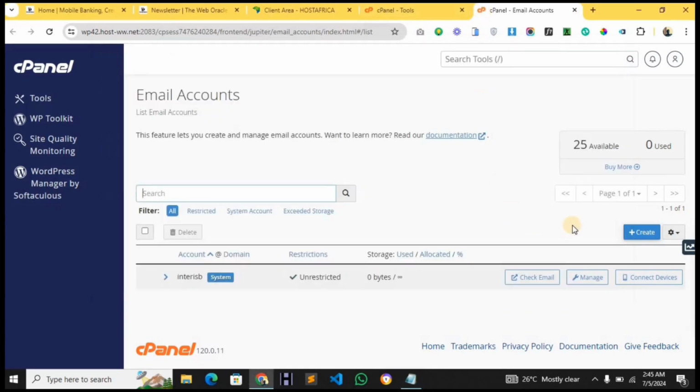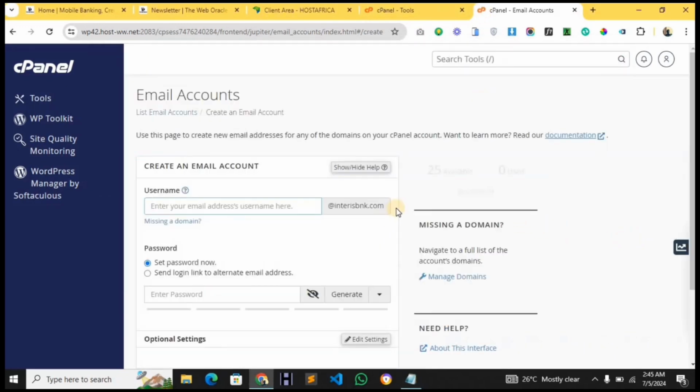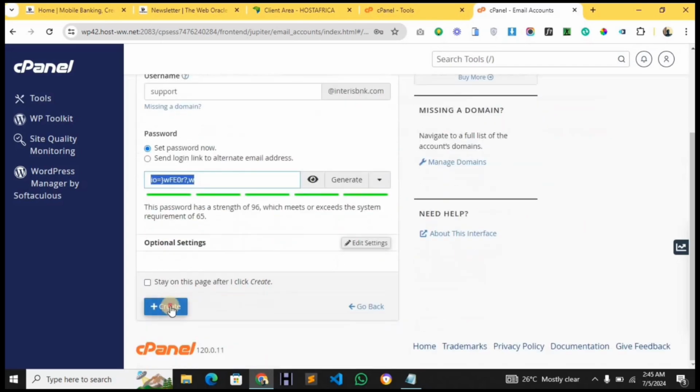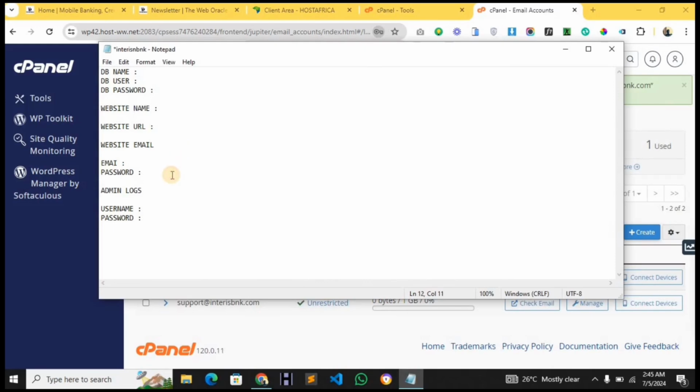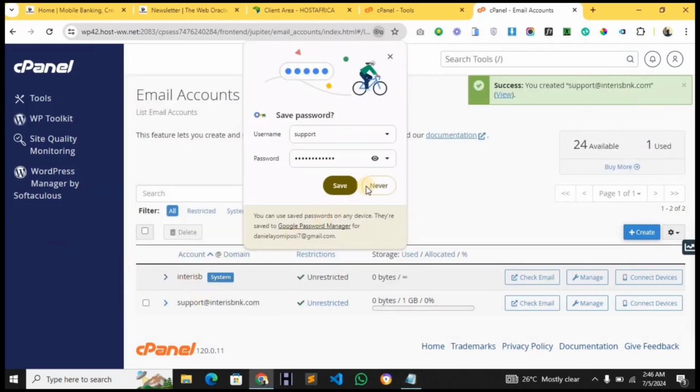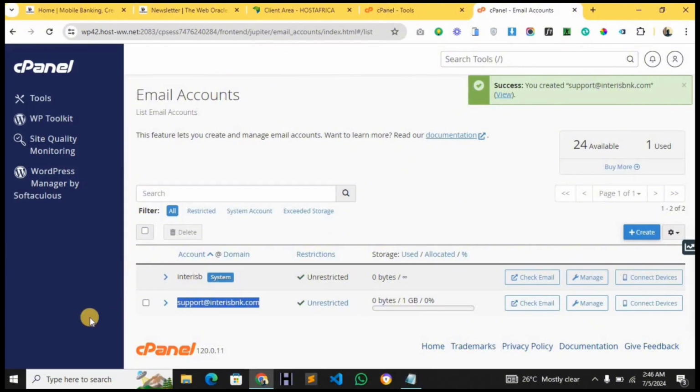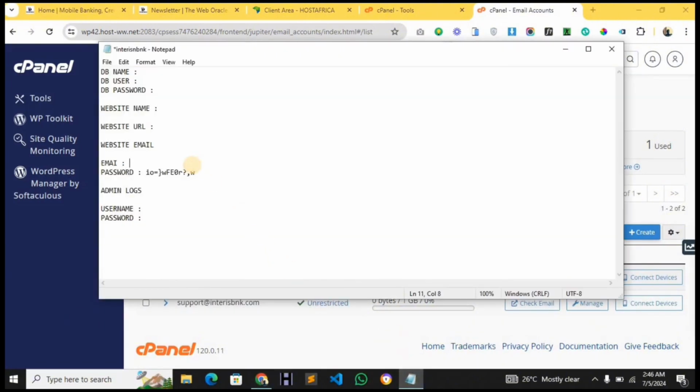So here is the email account. I'm just going to tap on create, and then I'm just going to do something random like support. Then I'm going to generate a password, scroll down and click on create. So let me note this password down. This is very essential so as not to lose it. All right, so that's that. Then the website link, the correct website URL. I have to paste this here.